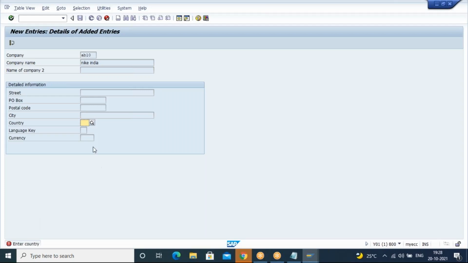Okay, now enter the country. Country is IN. I am going to enter the country as IN. Now click on the enter button. It is showing that it already exists with the same key. That is the reason I told you that it should be a unique ID. So I need to change the ID from AB10 to some other ID. I'll put AJ10. It also already exists. AM10. Okay, now see here.